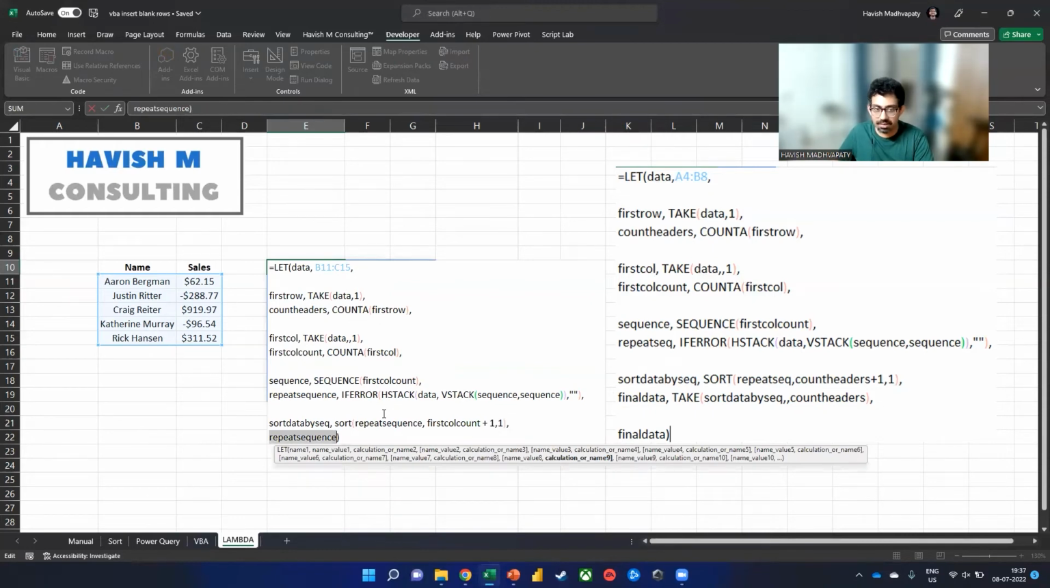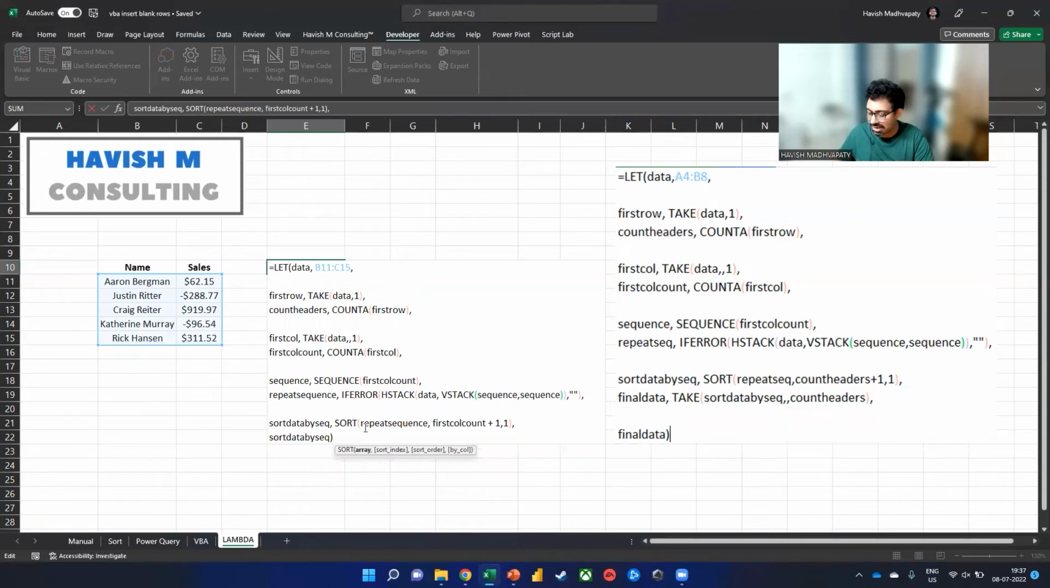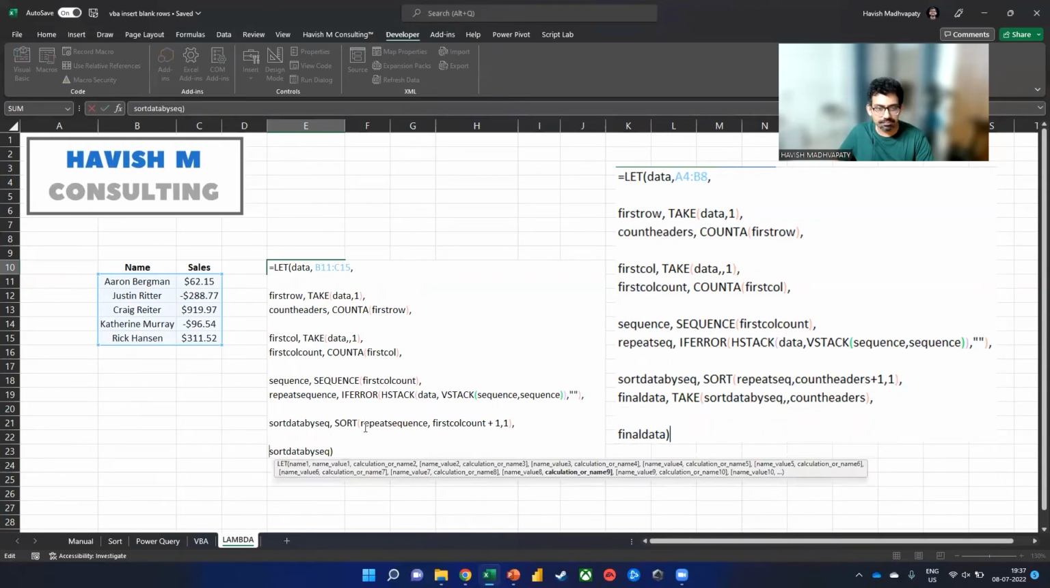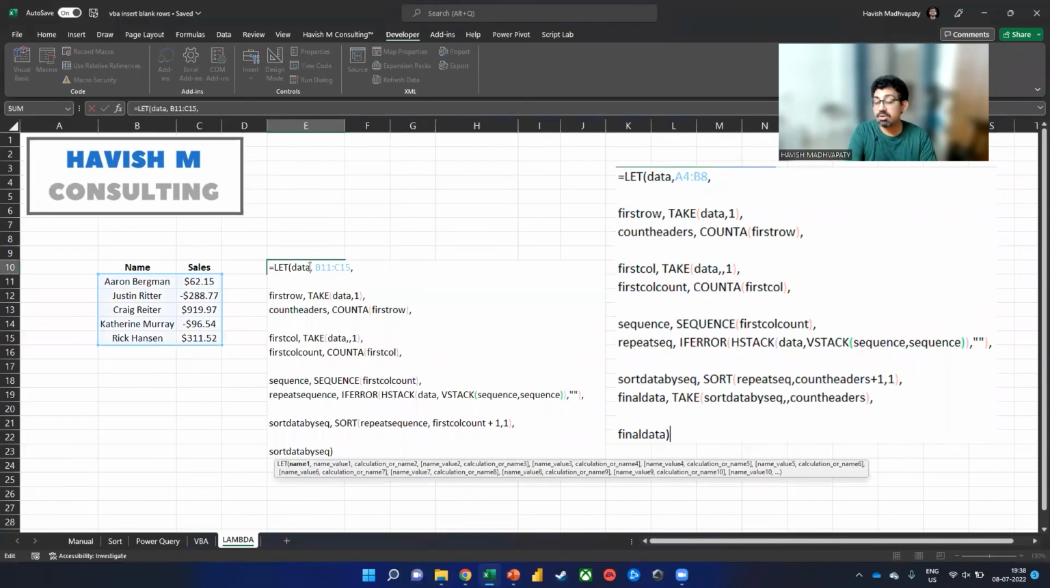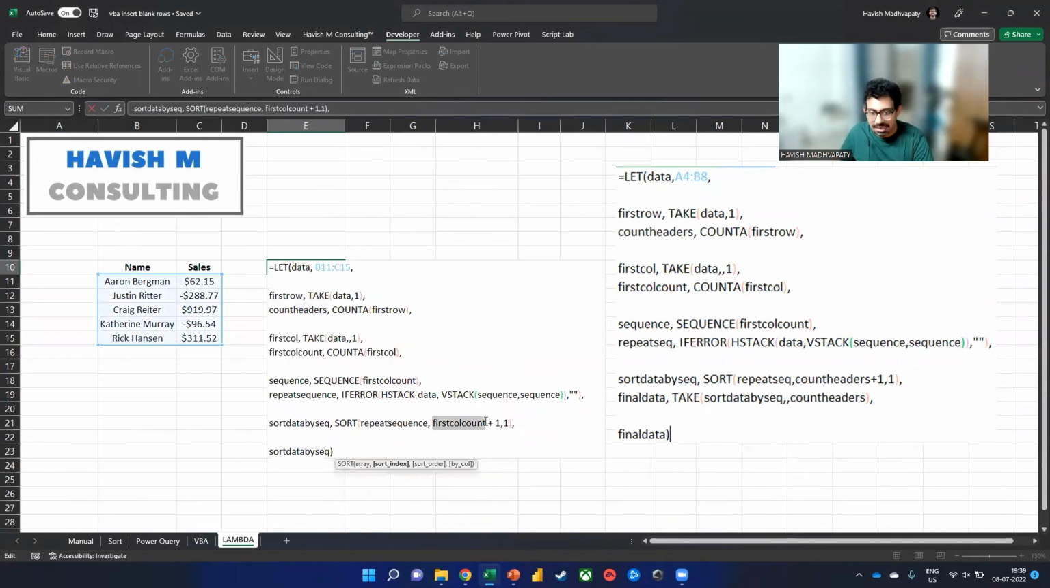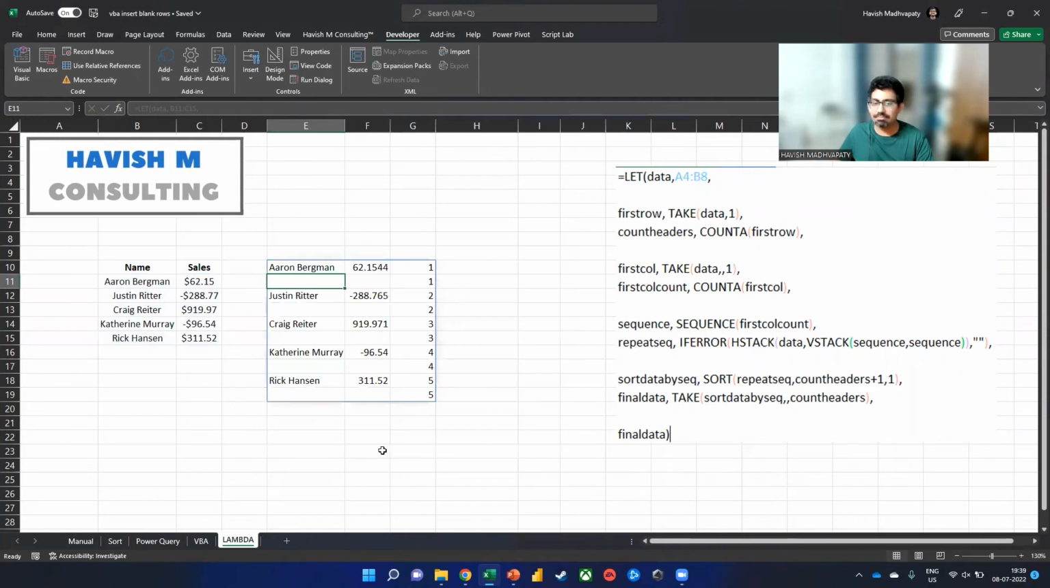Let's look at the result now. So it shows me an error. Let me just make sure that we have done everything correctly. So I don't think that would be the first column count, my mistake. We want to know the number of columns, right? Which is 2, which is actually my count headers, right? So let's fix that. We want to change it to count headers, and this is the data.